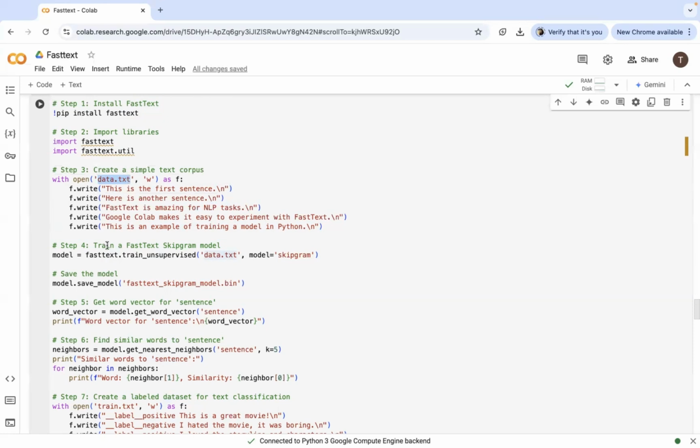Then after that, you need to train a FastText model, which can be done using either skipgram or CBOW. So this is an unsupervised FastText model: train_unsupervised of data.txt, comma, model equal to skipgram. This example trains a skipgram model. Skipgram means it tries to predict the context words from the target word. If you change this to CBOW, then you can train the model using CBOW also. And after that, we need to save the model.